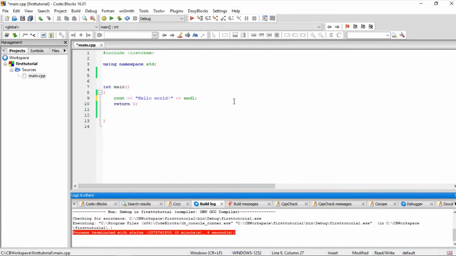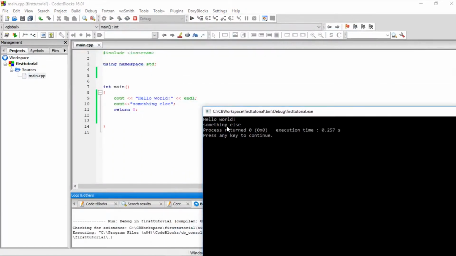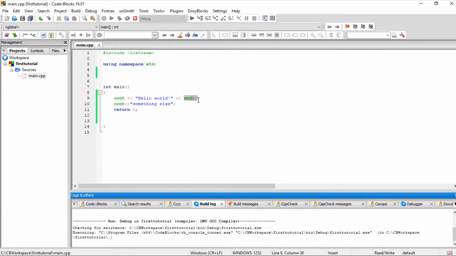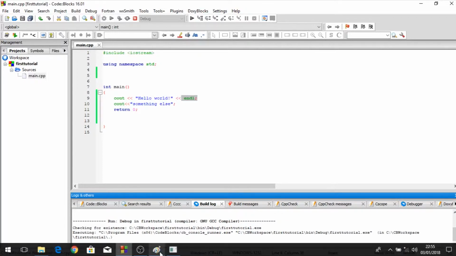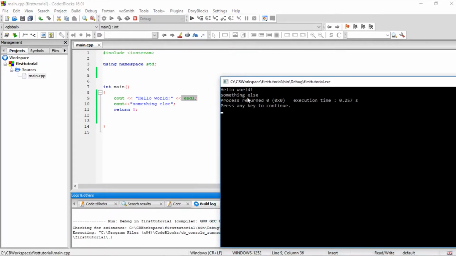So you don't need to put it all in the one line. You can say another cout and say something else. Now you will see the difference, that this something else has gone into the next line, and this is because we have this end line at the end of our first instruction. So this end line basically means print out hello world. Alright, and then after that print out a new line, and that is why this something else went down here.